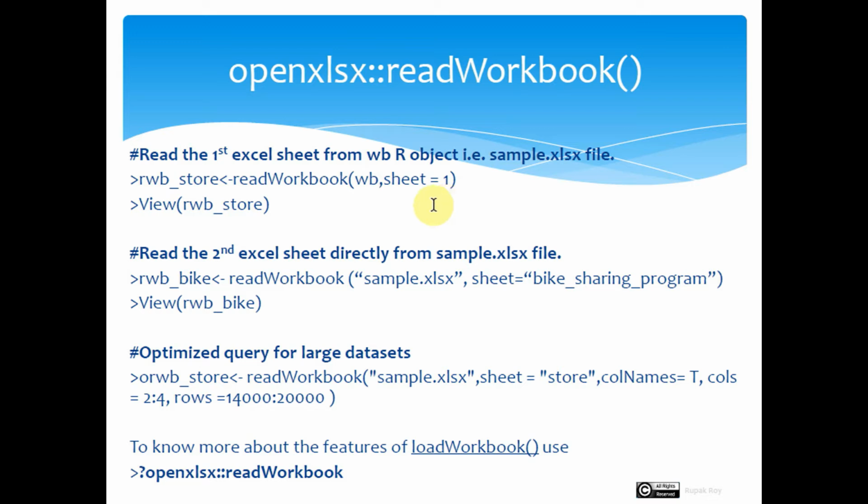Our second example is to read the second sheet by using its name directly from the sample.xlsx file. Type the physical Excel file name instead of our object name, sheet equal to the sheet name. Done. Complete. Simple and easy. The only difference is that we can put either the file name or the R object name. Now this is an example of how to optimize the read query when dealing with large data sets, by simply defining the column range and the row range.